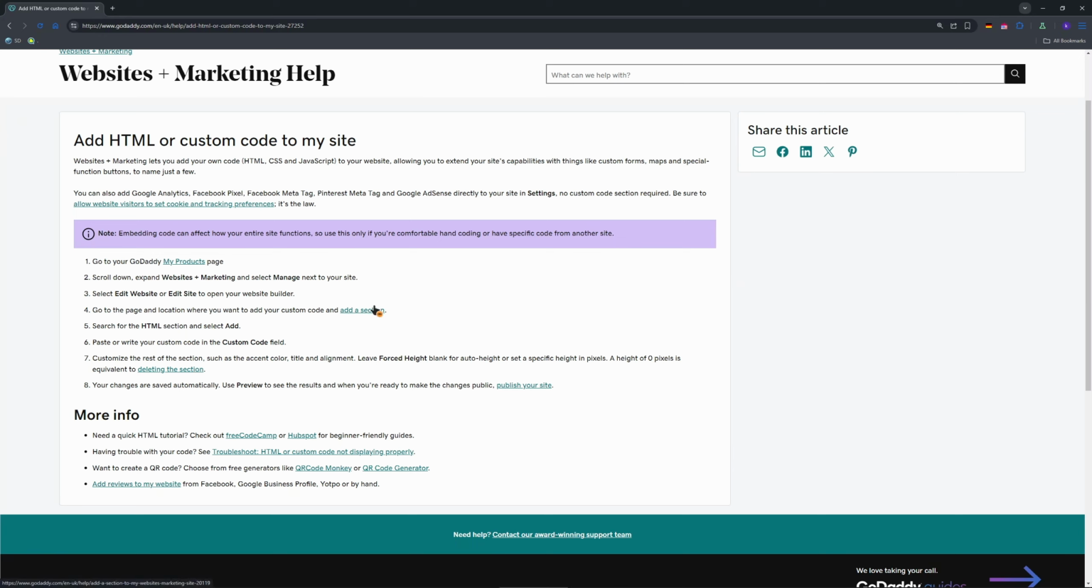So you need to log in to your GoDaddy account at godaddy.com and go to your dashboard. Scroll to Websites plus Marketing, click Manage next to your site, then select Edit Website or Edit Site to open the builder. Make sure you're on a business or commerce plan if adding JavaScript, as it's restricted on lower plans.